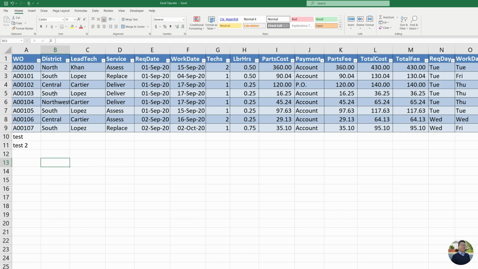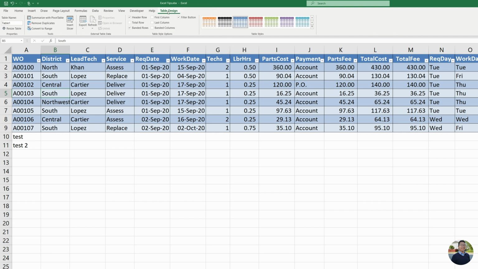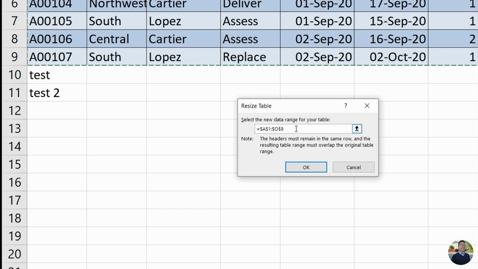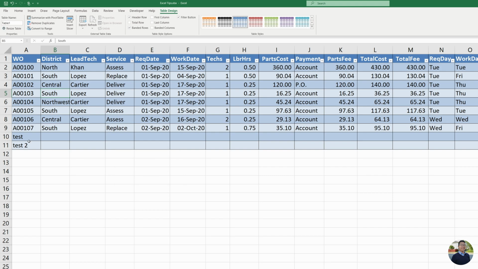Select any cell within your table, go up to the top. On the right-hand side of the menu, you want to click on Table Design, and then back to the right side, you want to select Resize Table. So you notice that it only goes up to row 9, and it's not including 10 and 11. So you want to adjust this to include the last 2 rows, and then click on OK. And now you can see that it's included into your table.